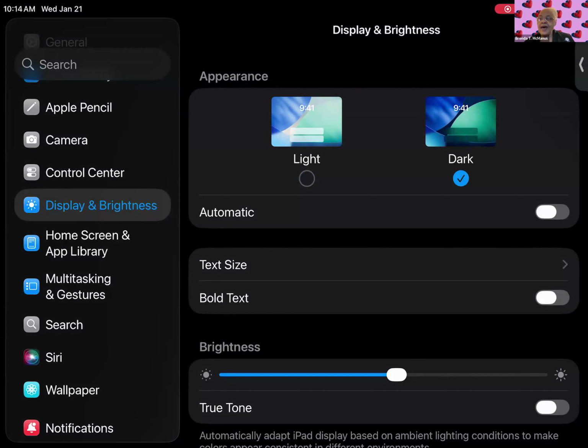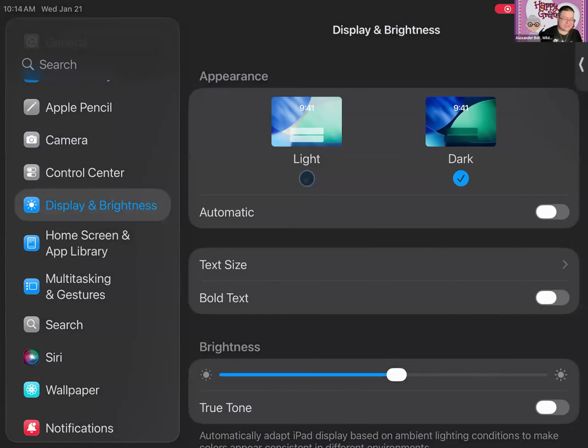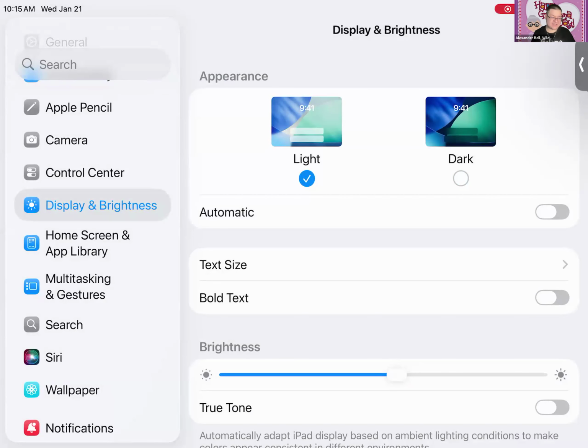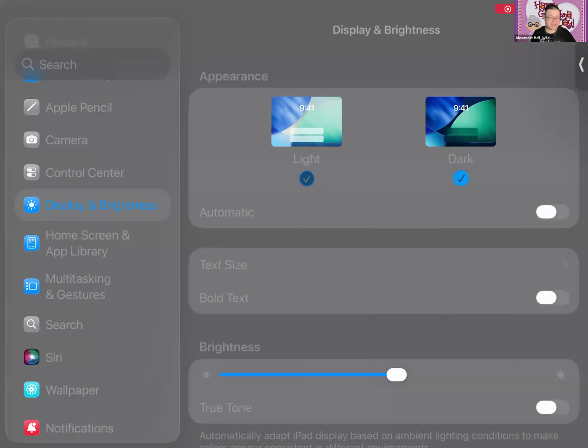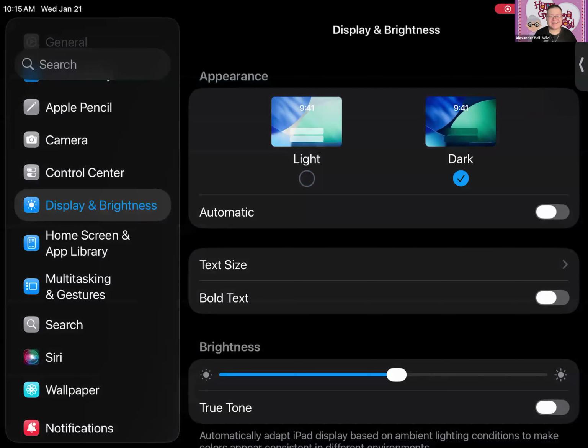Well, I have mine on the light mode. Mm-hmm. Okay. And that's perfectly okay. And you can always switch it anytime that you want, which is very convenient. You can have it set automatically.